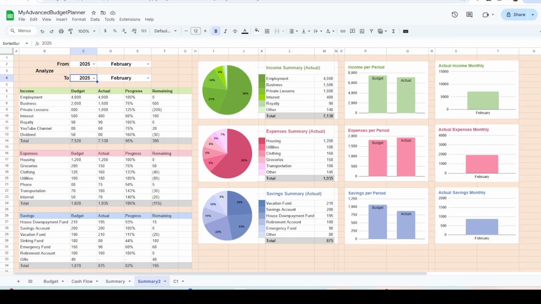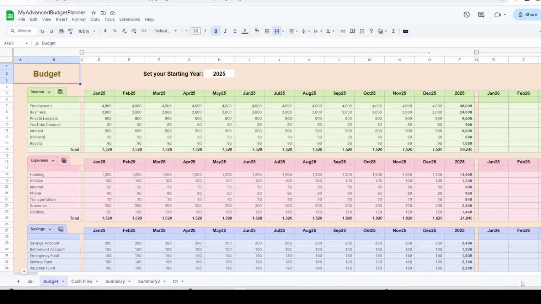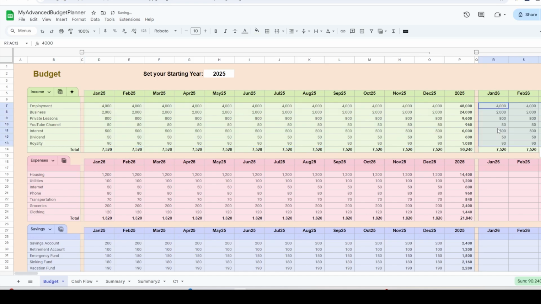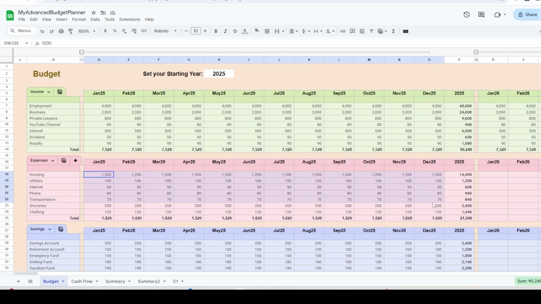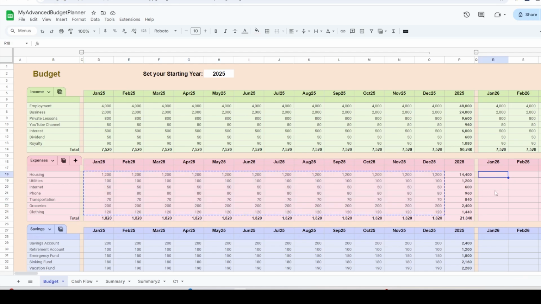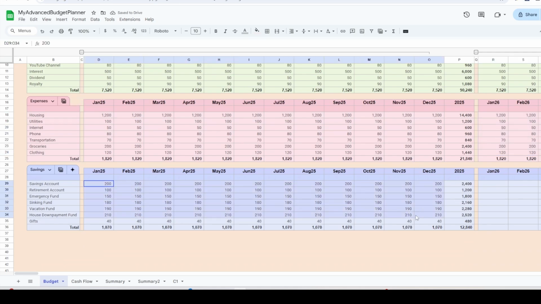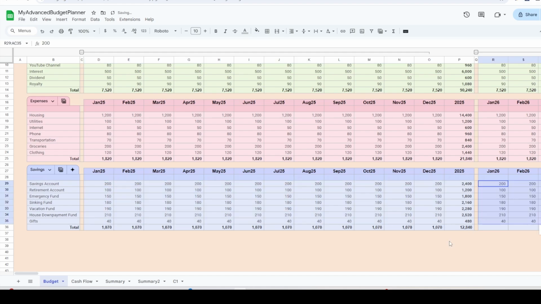Switch to the budget spreadsheet and add data for one more year. Select D7 through O13. Copy. Select R7 and paste. Select D18 through O24. Copy. Select R18 and paste. Select D29 through O35. Copy. Select R29 and paste.